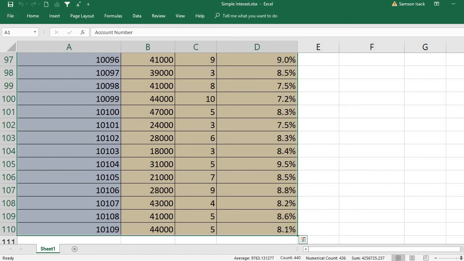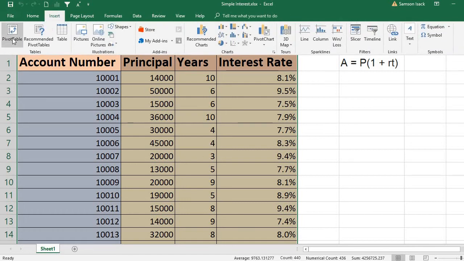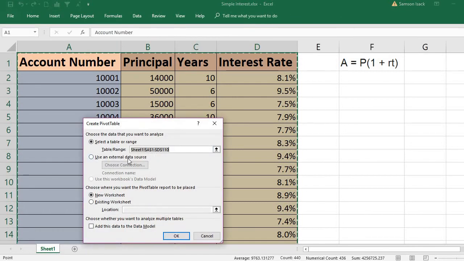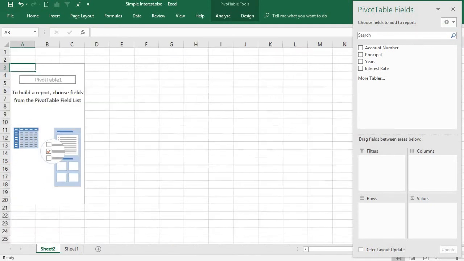I highlighted the set of data and inserted a pivot table. This is my selection of data, the data you want to analyze. That is my source data, which is nothing but these 4 columns, and where do I want to put my pivot table? In a new worksheet. Press OK.